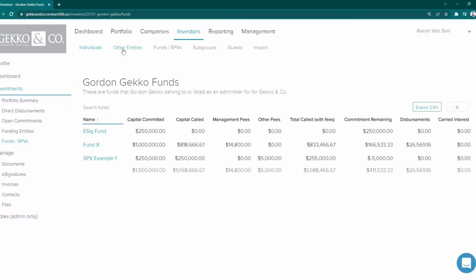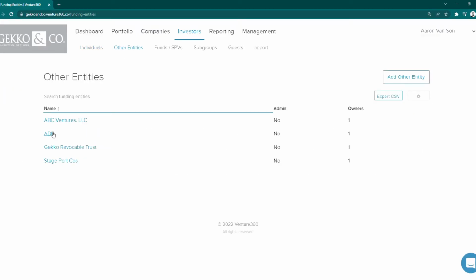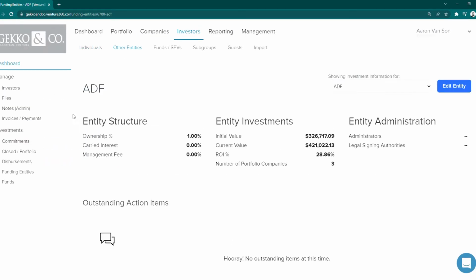Those other entities can take a variety of forms, and so we organize those here. Clicking into any one entity, it's going to show you the entity structure, its investments and administrators, any outstanding action items specific to this entity, and again on the left, manage that relationship, all the investors involved in this entity, its files, and so forth.